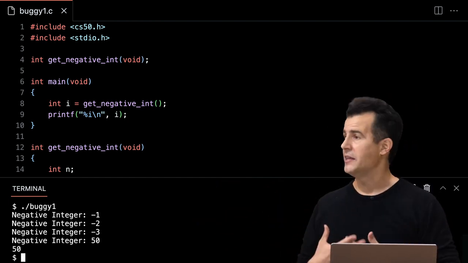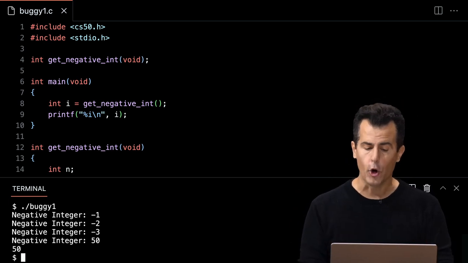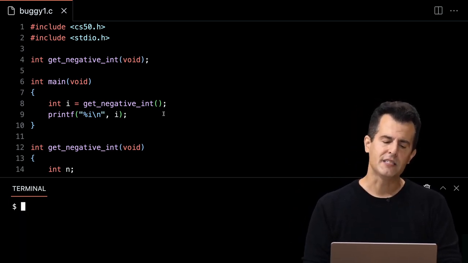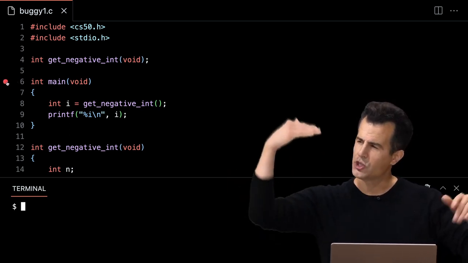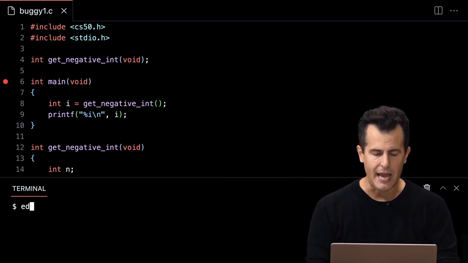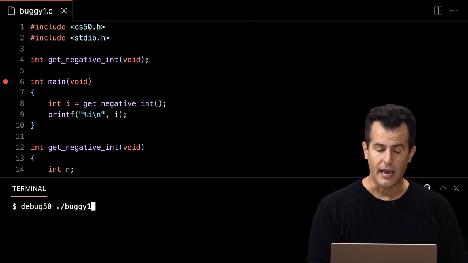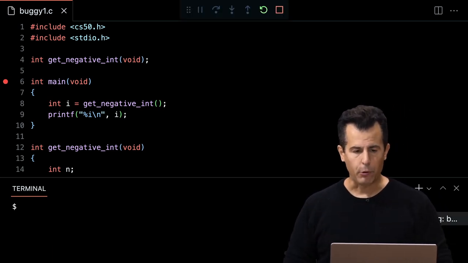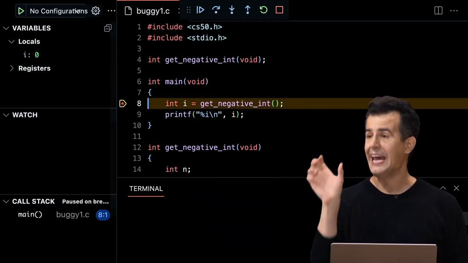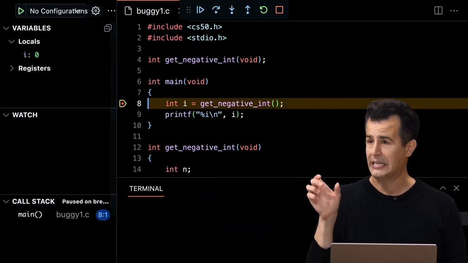It kind of seems logically to be doing the opposite. Now, you can perhaps see why this is happening already. These are deliberately simple programs, for demonstration's sake. But let's do this. Let me go ahead and set a breakpoint in main, even though I'm pretty sure main is correct. But it just helps me start my thought process, start with main, and then take it from there. Let me run debug50 dot slash buggy1, enter. And with that breakpoint now, the GUI is going to reconfigure itself. It's going to pause on line 8, because that's the first interesting line inside of main.